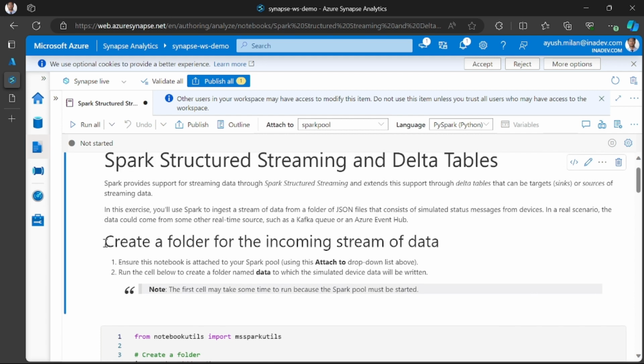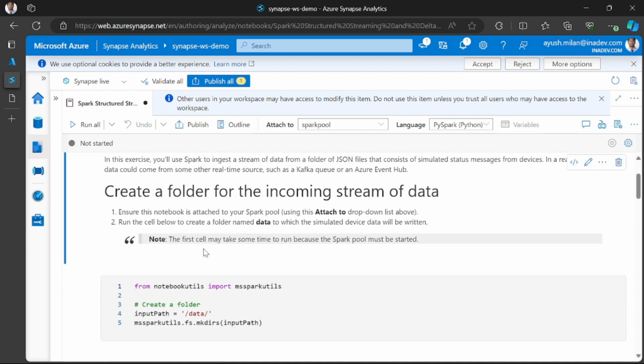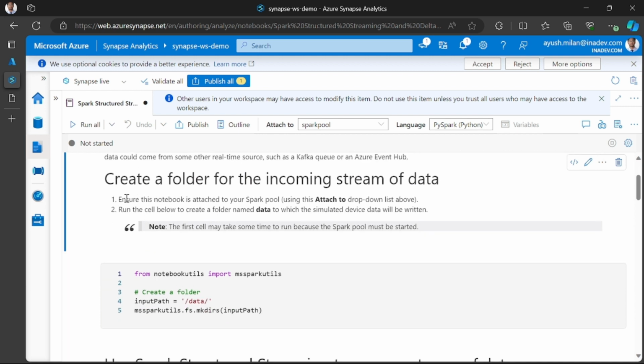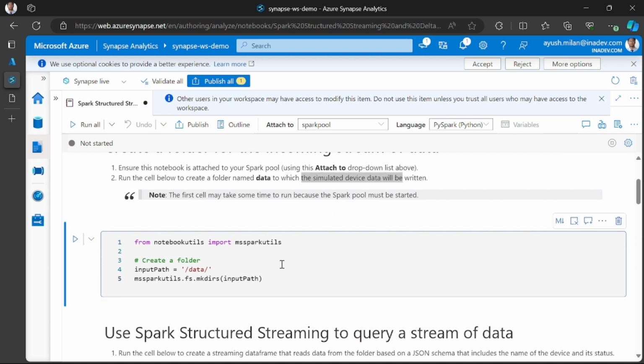The first part is to create a folder for the incoming stream of data. Ensure this notebook is attached to the Spark pool. Run the cell below to create a folder named data, into which the simulated device data will be written, using notebook utils. This is basically our input folder, or input path. So just run that cell.